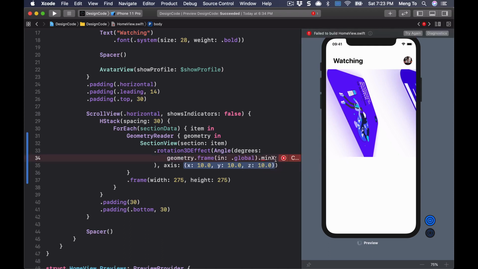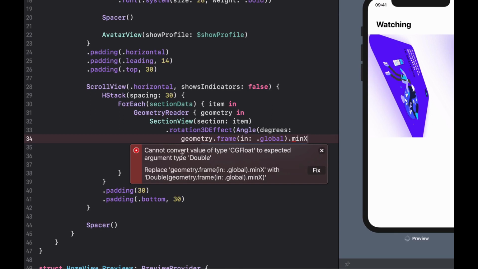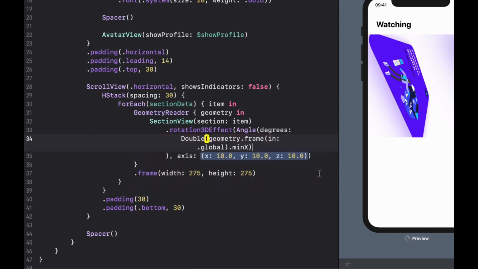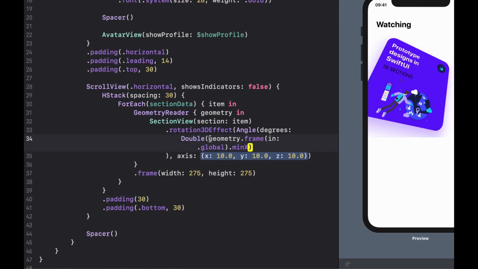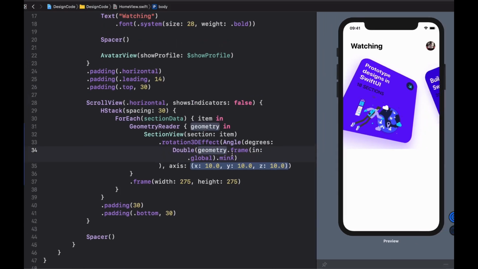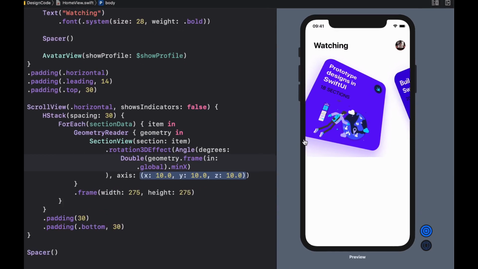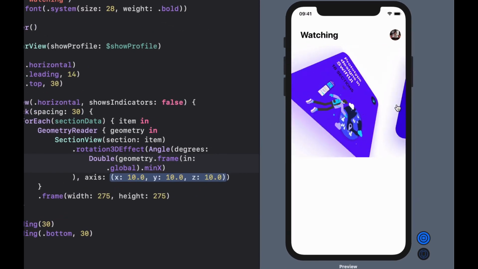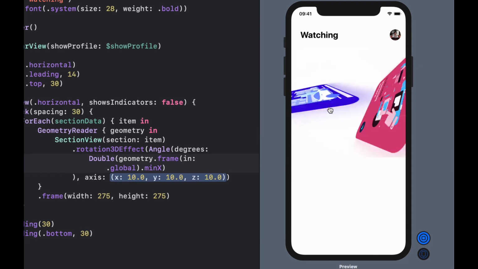Now here it's going to complain because typically the frame values are CG float, but for degrees we're using double. And I can read the error message. It says exactly that. It's trying to convert CG float and it's expecting a double. So it's going to try to fix it, and in this case it's pretty straightforward. SwiftUI is going to be able to fix it. So it's just gonna wrap the value inside a double. So this is going to convert a CG float to a double. Okay, so let's test this. Boom. Look at this animation. It's so crazy.